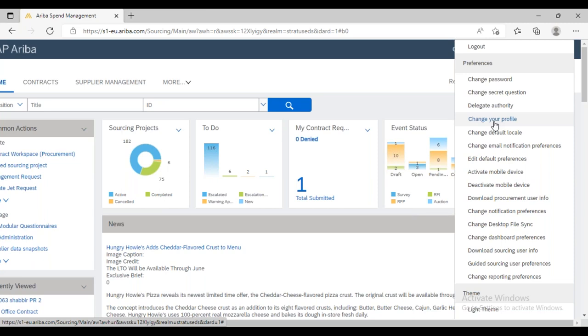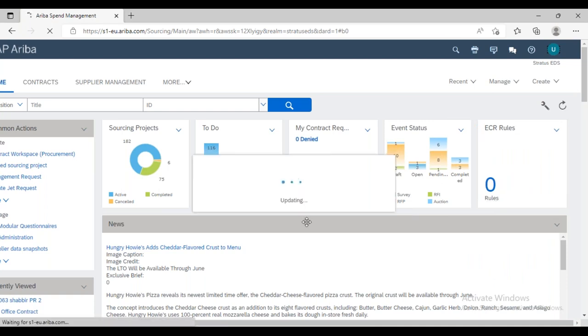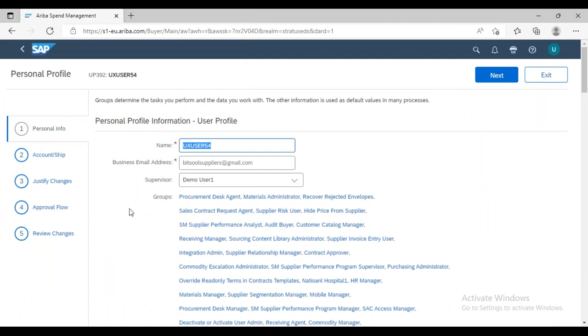When you come here and click on change your profile, you will be able to see some information. Here we have different tabs, or steps: personal info, account sheet, justify changes, approval flow, review changes. So different options are available here.